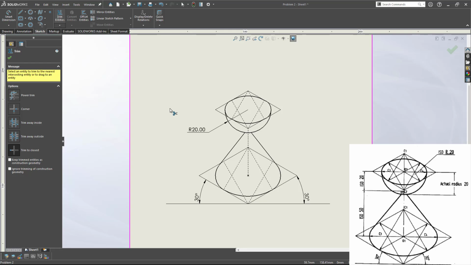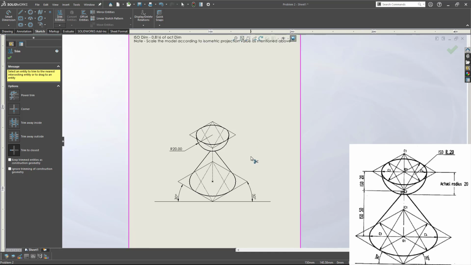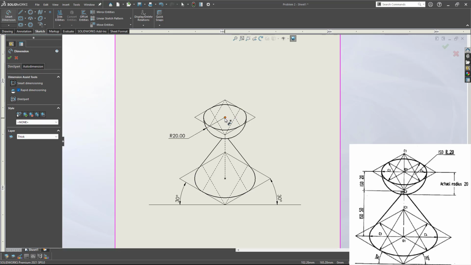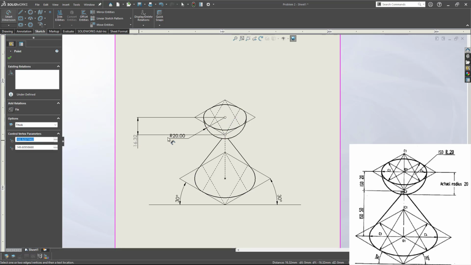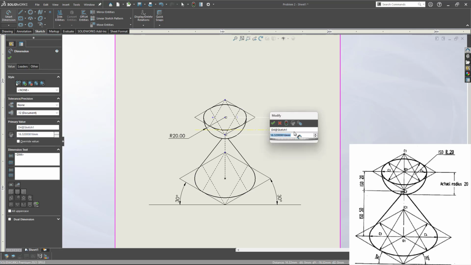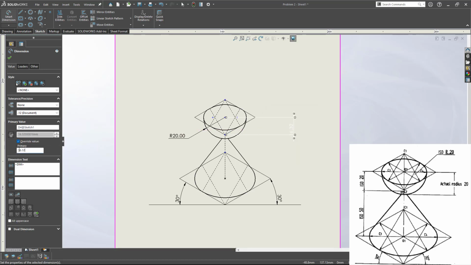And now for the dimension, you can just mention the dimensions accordingly. So let me do the same. So I can just go ahead with the smart dimension. So from this point to this point, you can take this side. There should be actual radius, right? Just click OK. Here you can override actual radius. Here it is mentioned this is ISO 20.